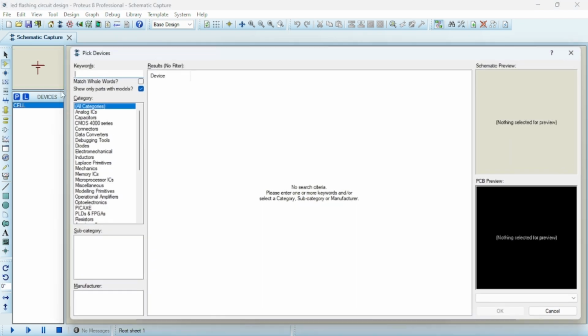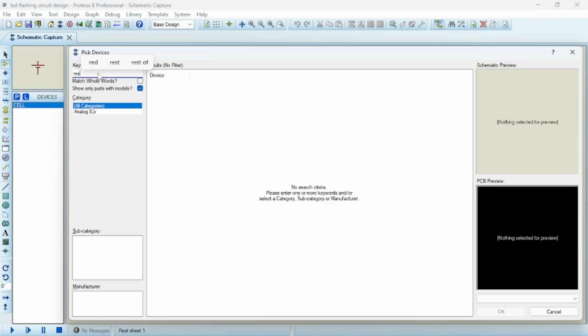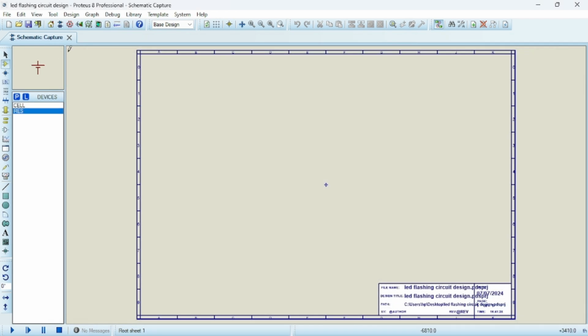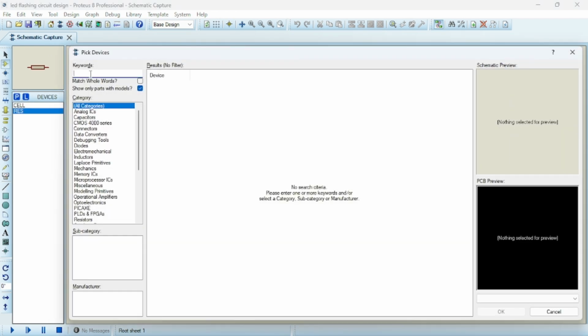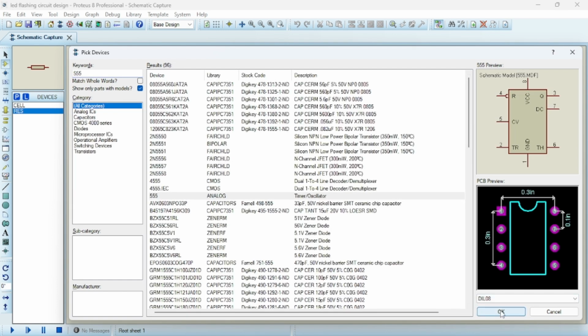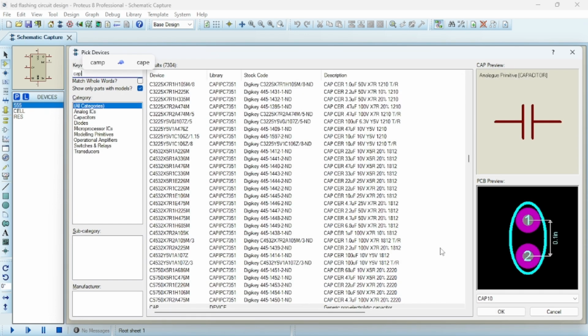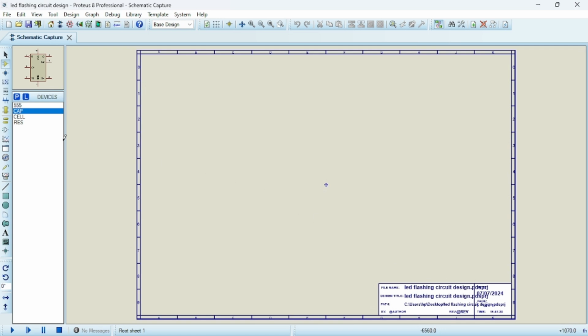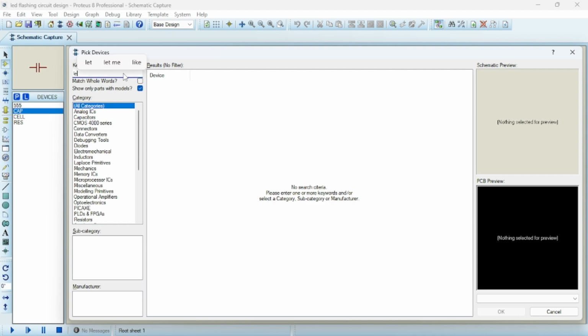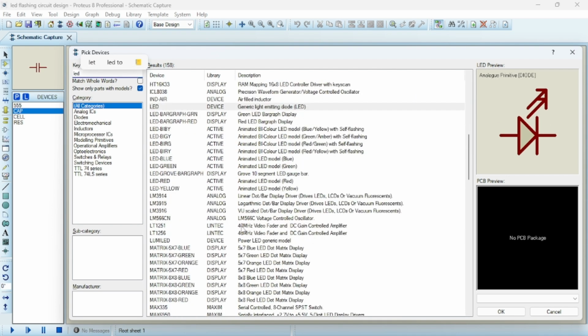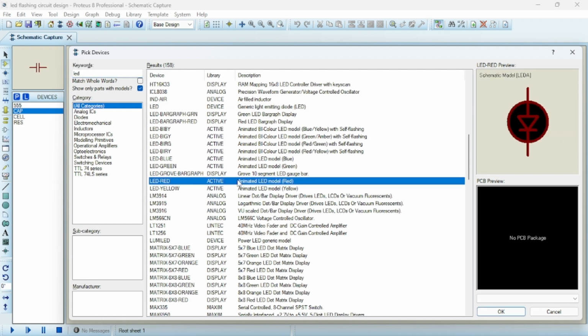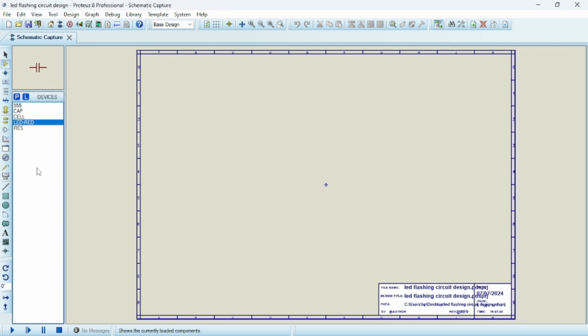Now, let's go ahead and add the resistor, triple timer IC, capacitor, and the LED. Let's go ahead and put the components on the workspace.